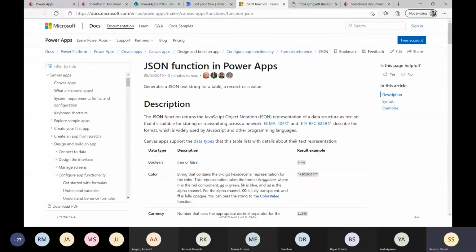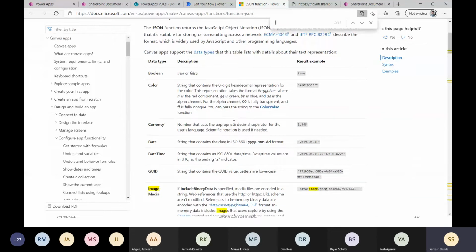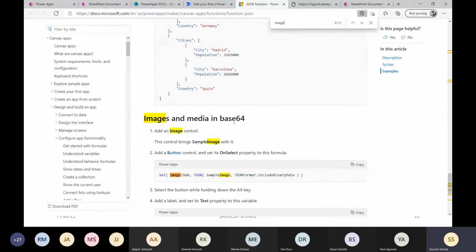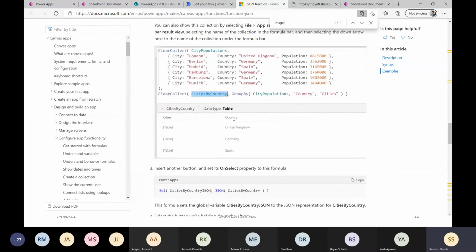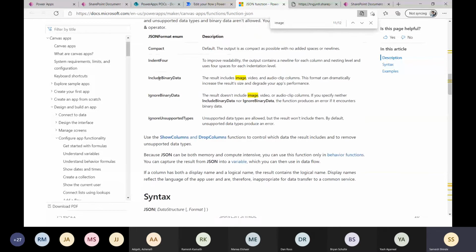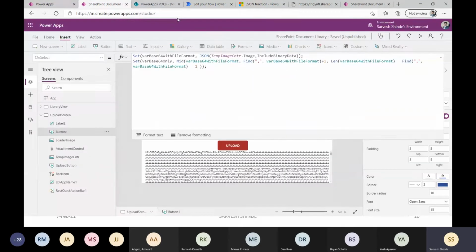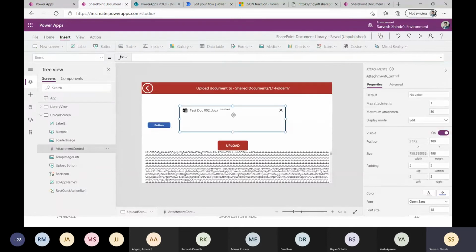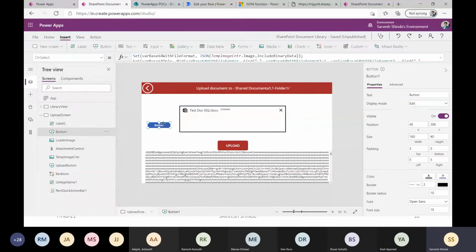the detailed article about the JSON function, it supports images and media files, where it is able to extract the content with include binary data and ignore binary data. So it is supported for images and media files, which means video, audio, clips. For these types of files, it converts the content of the file into base64. But if you try to use the attachment control directly, the first file or last file, it won't work.